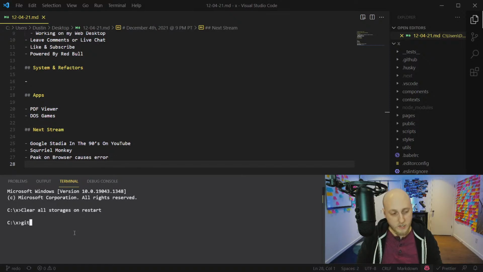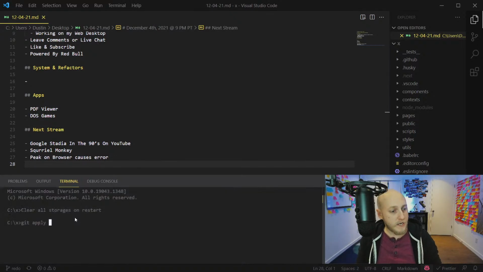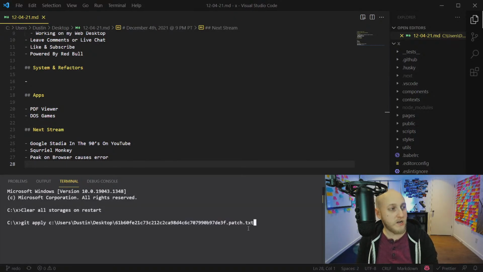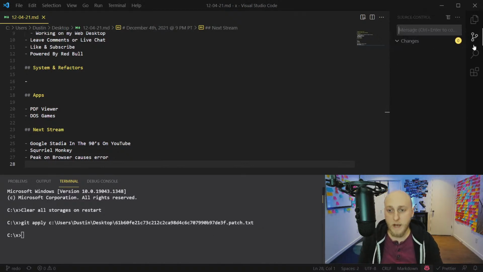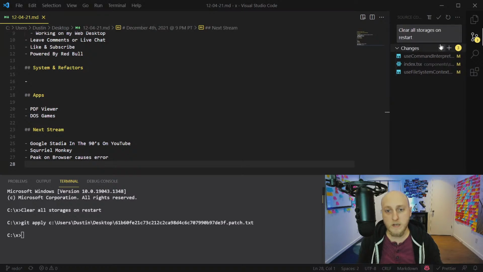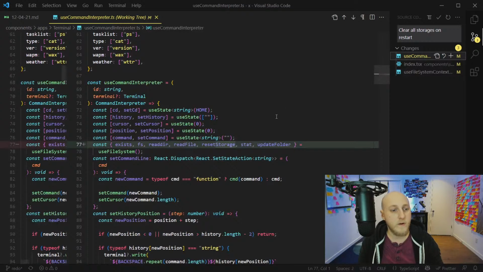Oops, that's not what I wanted. So git apply, and I'm going to drag in the patch file. Windows added.txt, but the extension doesn't really matter anyways. Press enter, it applies the patch. I go over here typically and just paste the message just to get that out of my clipboard. And now we can take a peek at what these changes were.